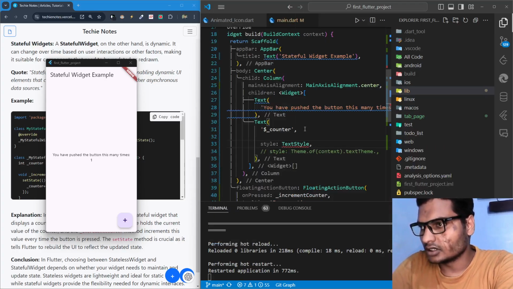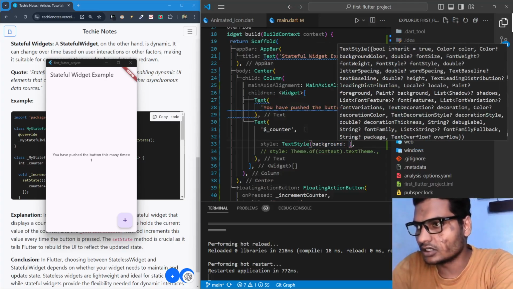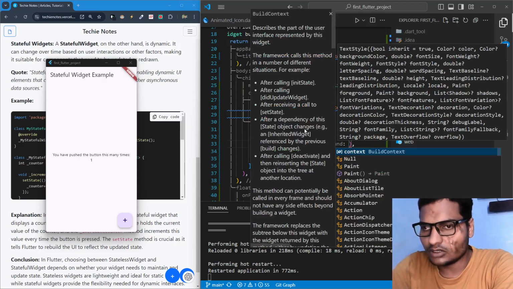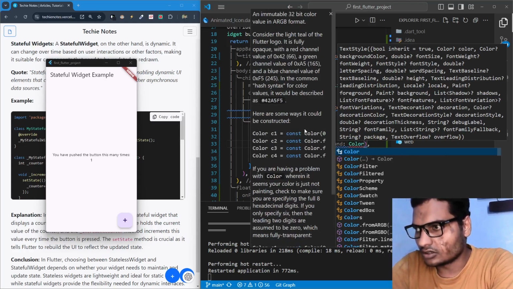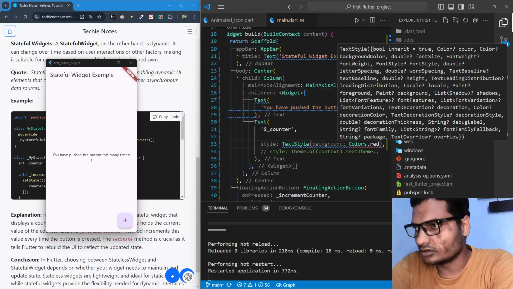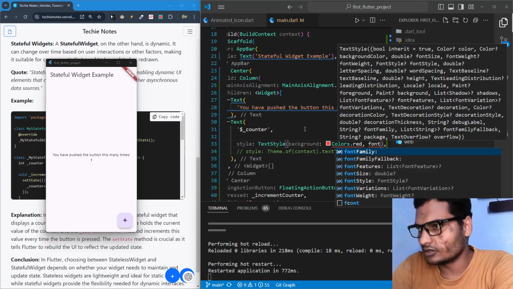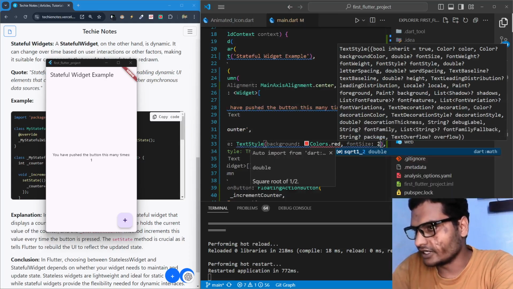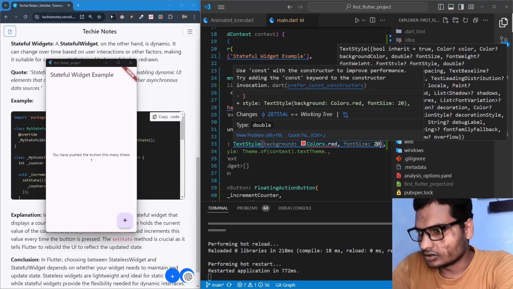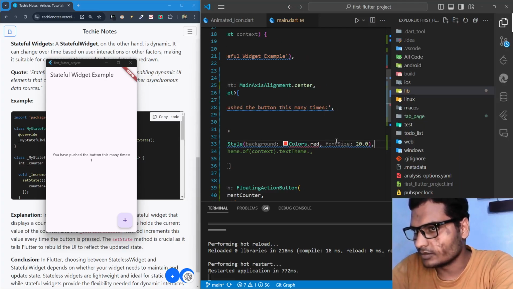Inside that I have to give a background color, and here for example I put red color, so Colors.red. And I keep font family, not font size. Here I give for example 20, so fontSize 20.0. See what will happen here.